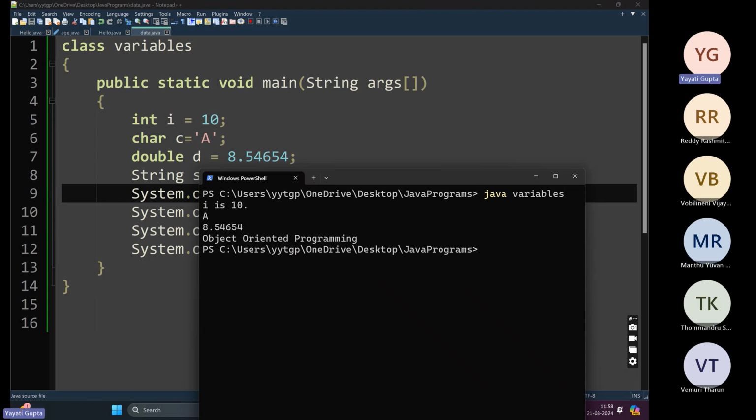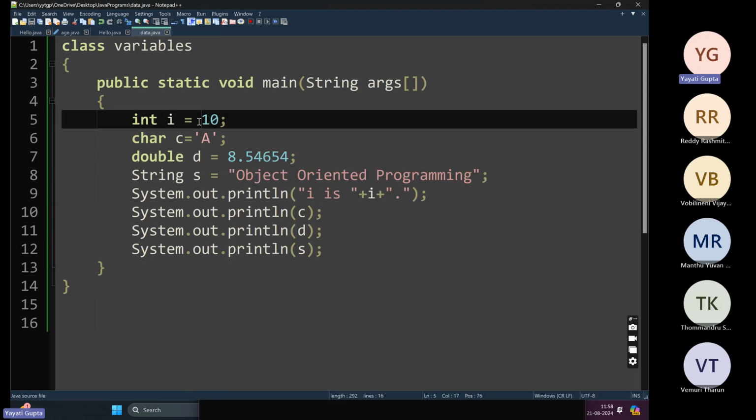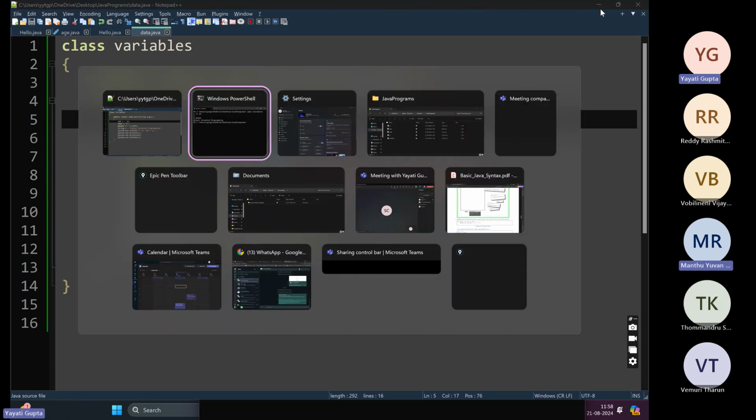So that's how you work with variables. Your conditionals are also pretty much the same as C. So let me just create one more file for that.